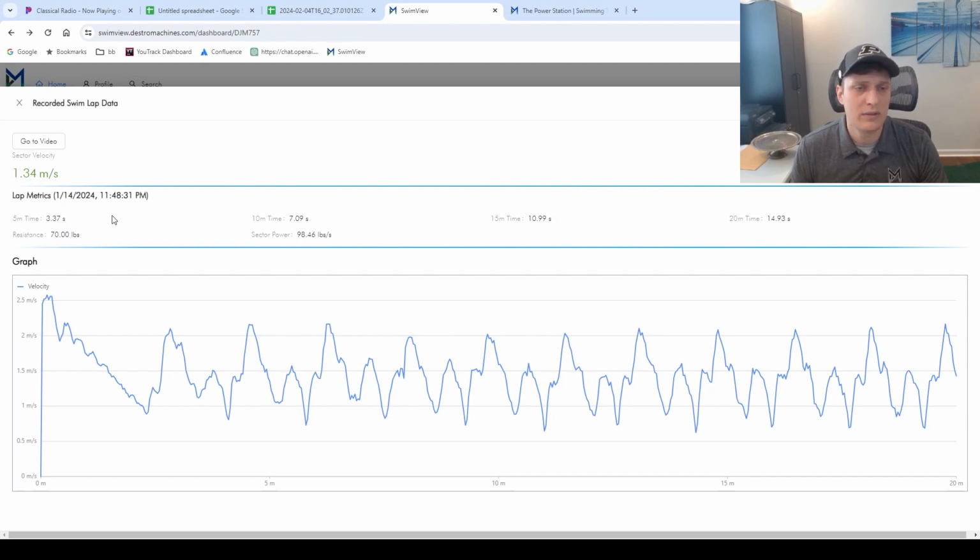And keep in mind, everyone, this is the belt travel. So the belt traveled 5 meters, 10 meters, 15, 20 meters. Depending on how tall they are, how long their arm is, 20 meters is pretty close to the end of a short course 25-yard pool. Keep that in mind. And then we have sector power. This is basically just sector velocity as a factor of how much weight is in the bucket.